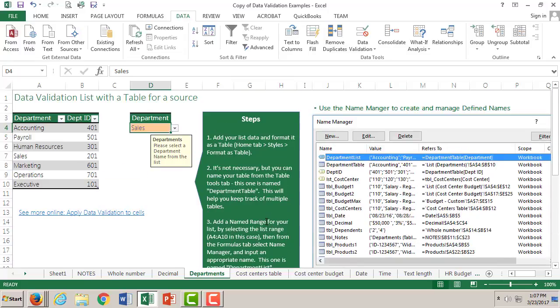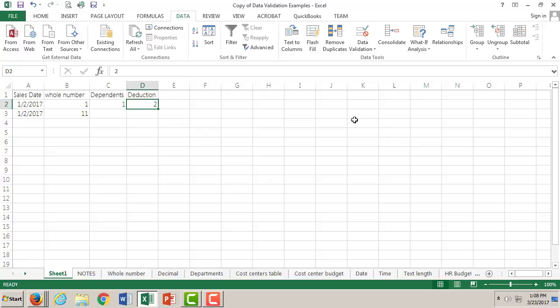Okay, so this one, I remember doing this one before. What we're going to do is make a list that's in a separate sheet, and then we can apply a name range to that list, and then we can validate from that list. Home tab, style, format as a table. Add your list data and format it as a table. Okay, well, we can do it in the same sheet, I think. So let's go over here a little bit.